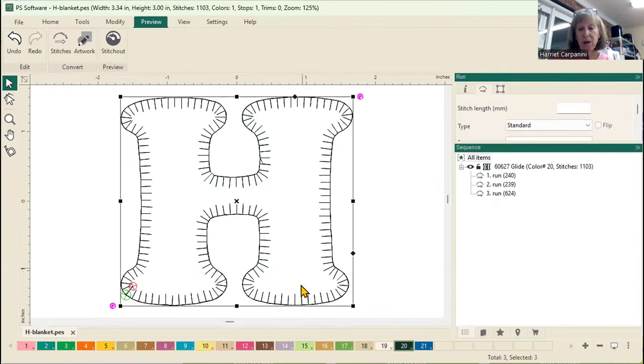Okay, now I am going to go to my ProStitcher. So I'm going to share my ProStitcher screen.